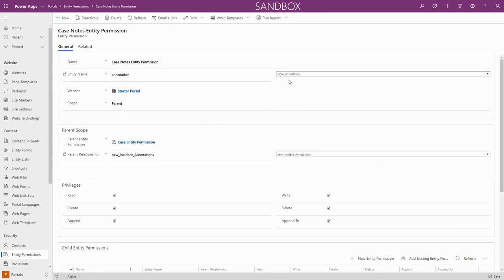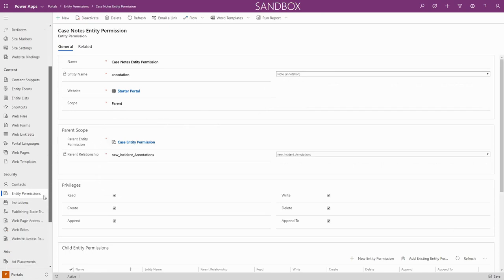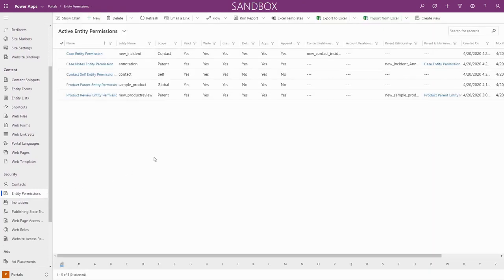Note that there are performance implications of having too many levels of parent scoped permissions. I recommend trying to keep your permissions model to no more than 3 levels deep.